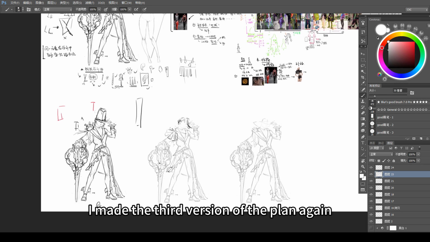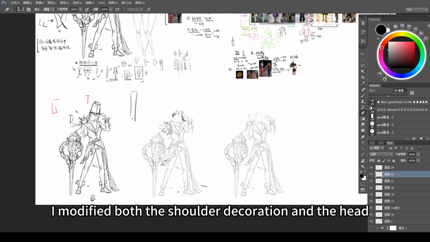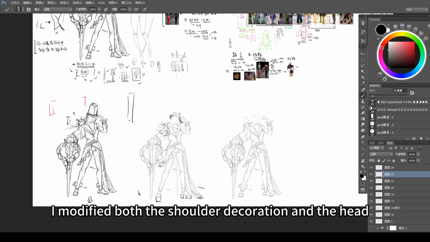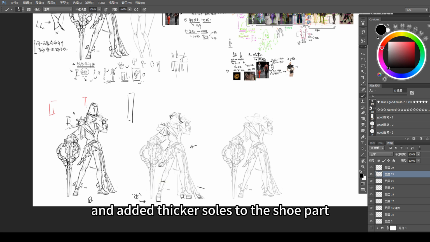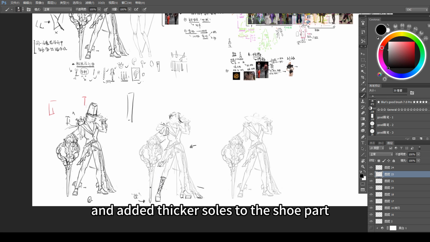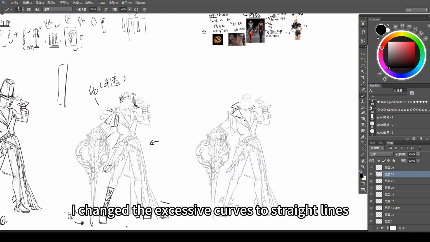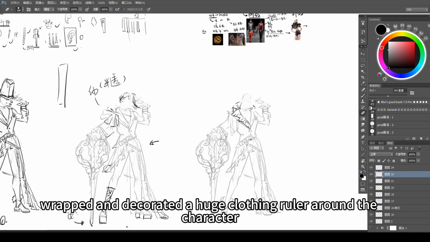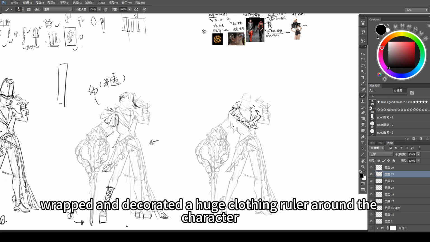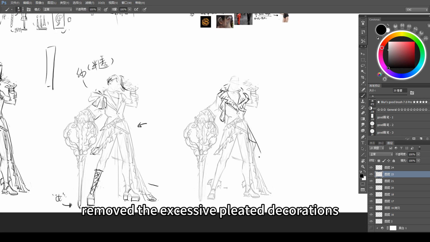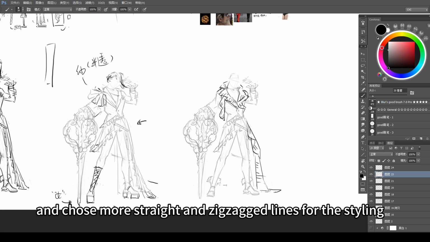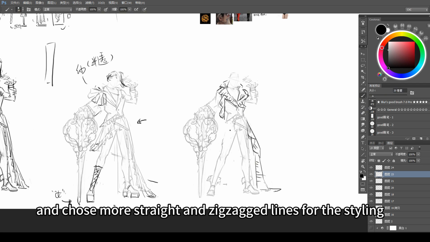I made the third version of the plan again. In this plan, I modified both the shoulder decoration and the head, removed the hat structure, and added thicker soles to the shoe part. This style seems a little too feminine. For the fourth plan, I changed the excessive curves to straight lines, wrapped and decorated a huge clothing ruler around the character, removed the excessive pleated decorations, and chose more straight and zigzagged lines for the styling.